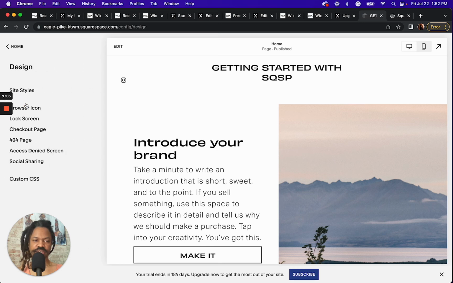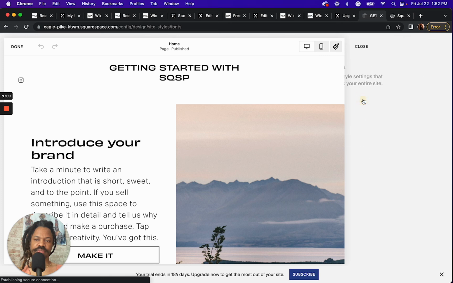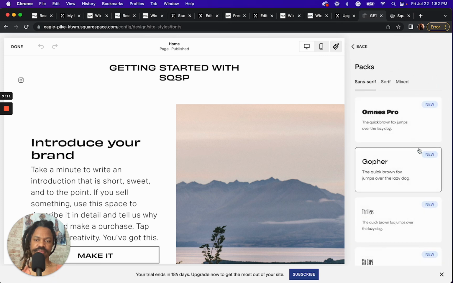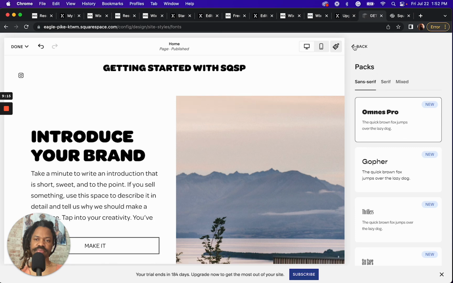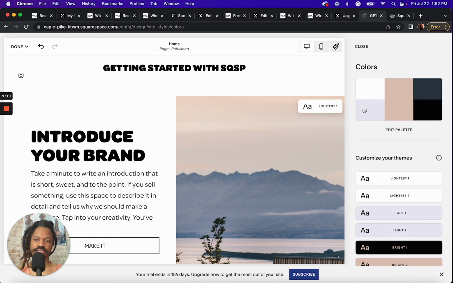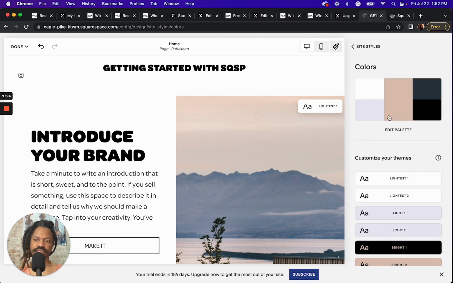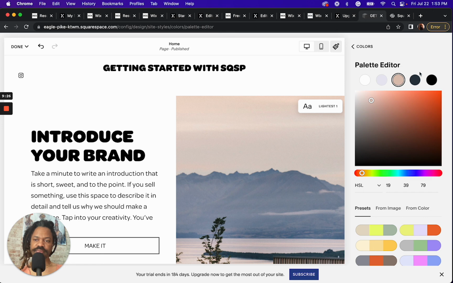So if I want to get into the style of the site, maybe changing the fonts, I can do that pretty efficiently. Maybe I want to change the color palette. Let's change the palette. And I'm pretty sure you can do this with Wix.